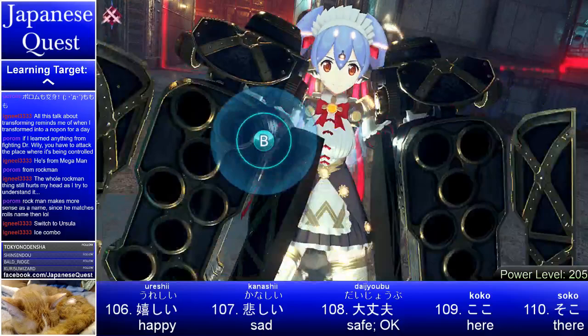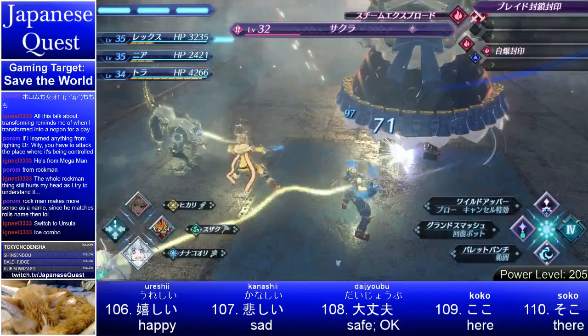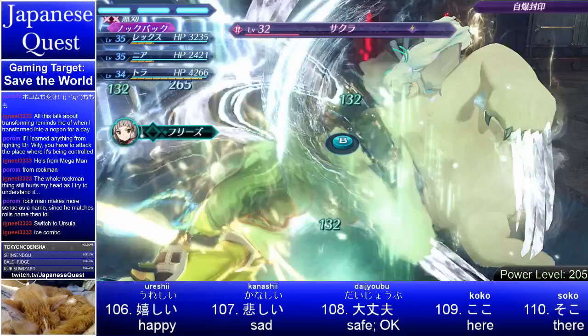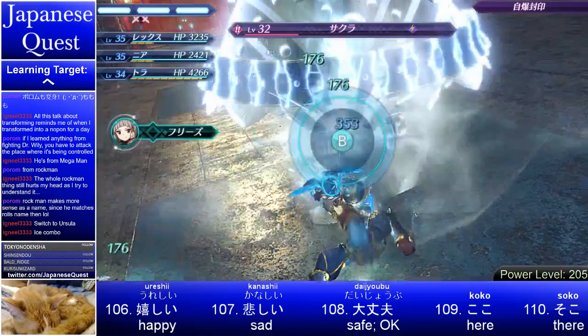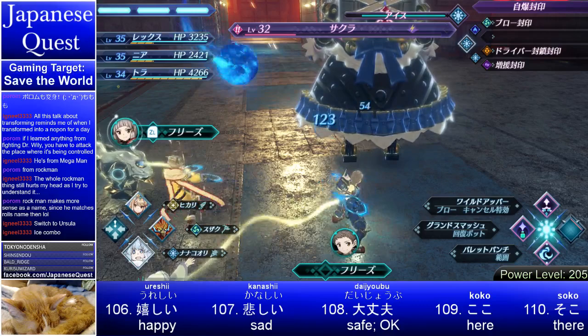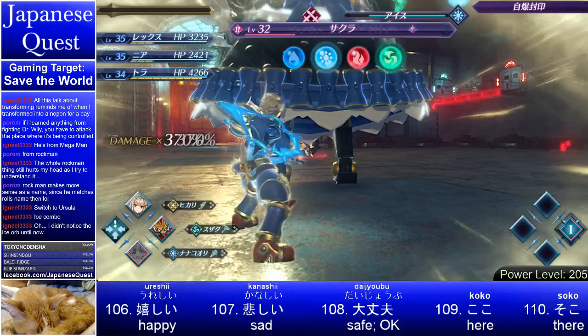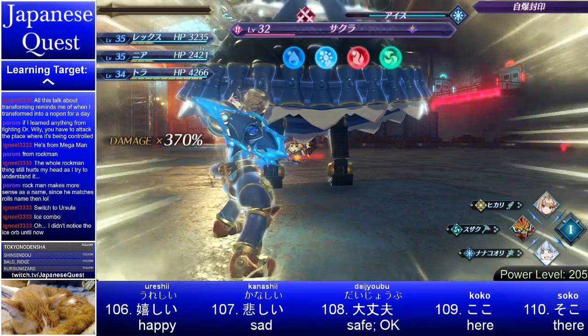Yosh. Okay, I think it might be time to do our combo. Think it's time for our combo yet? Maybe. Let's just do our combo. So look at all these orbs we have. So we have four. So I hope they target. I don't really know which is the best to do. I'll do ice, I guess.